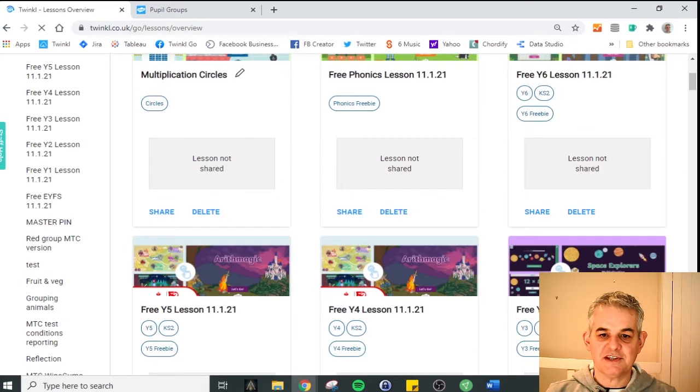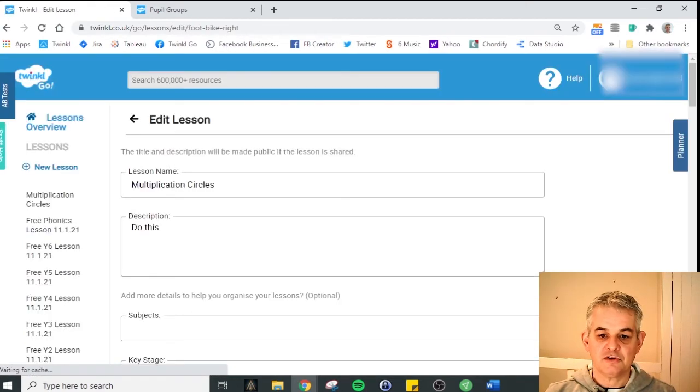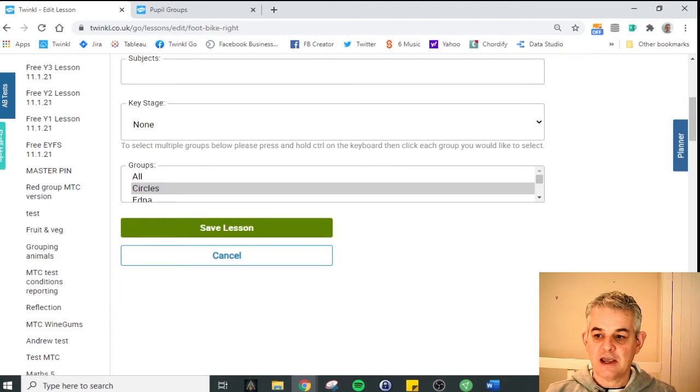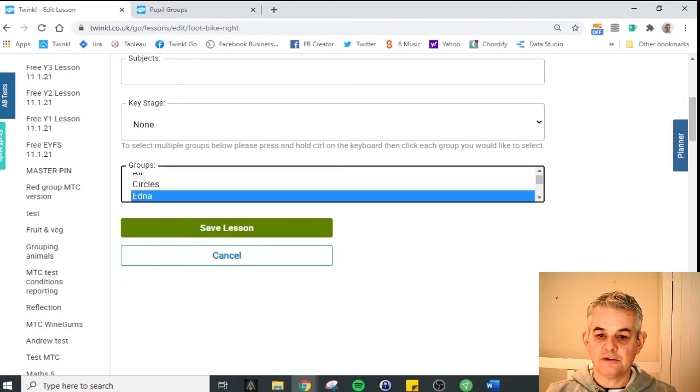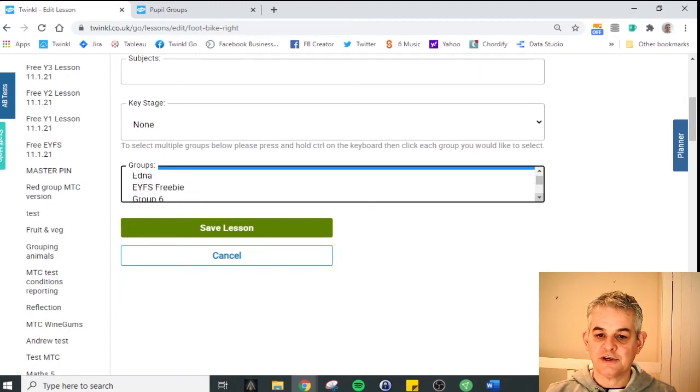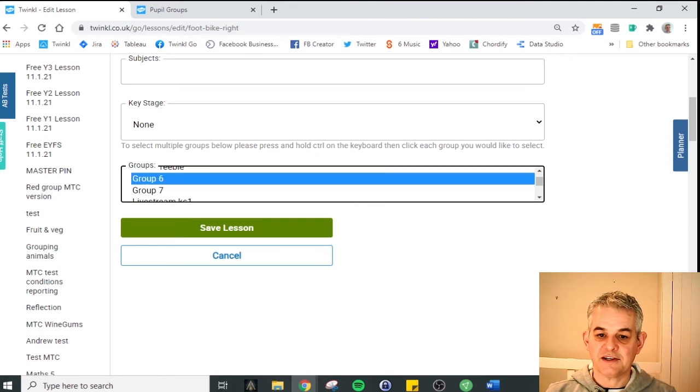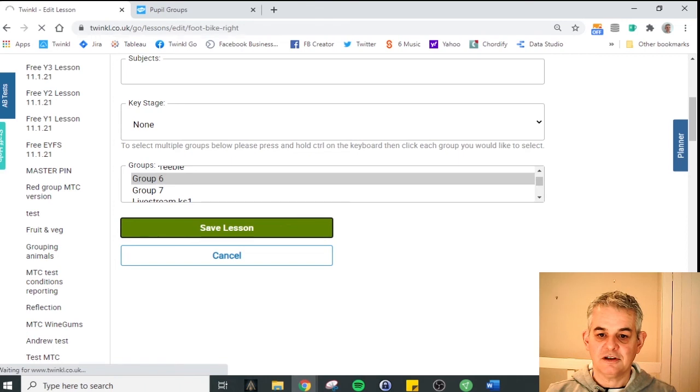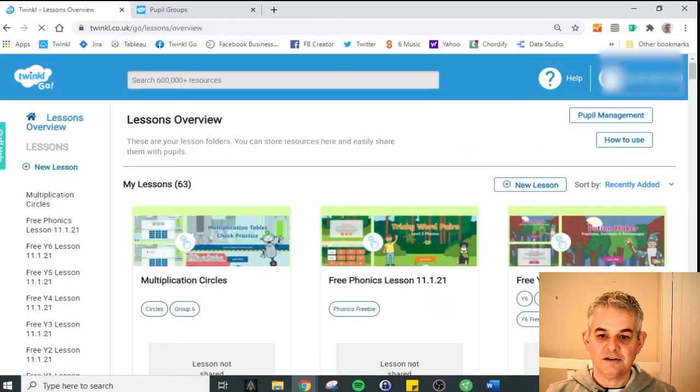And then there you see that shared with circles group, but if I wanted to share it with other groups I could do. So I want to share it with circles and I want to share it with, so let's click circles and just scroll down a bit. I want to share it with group 6 as well. So I'll save the lesson and then here you see it's shared with both those groups.